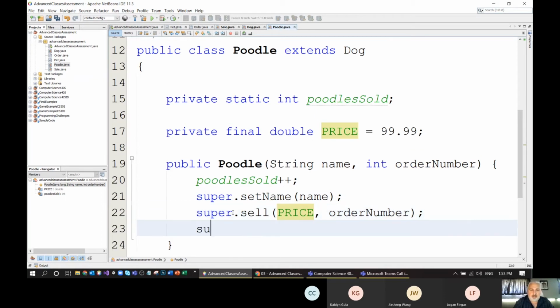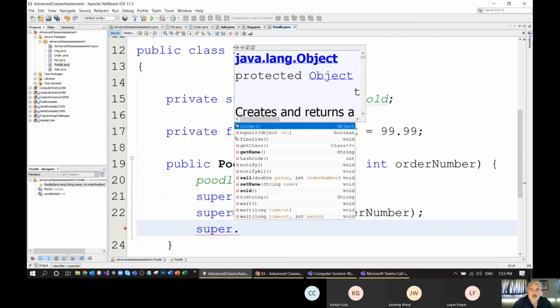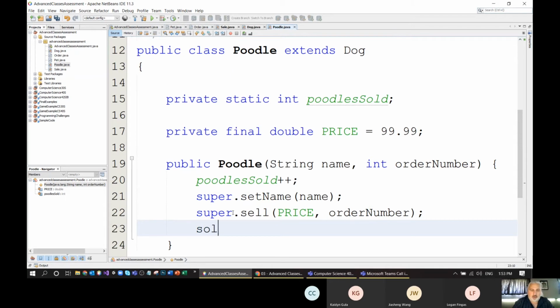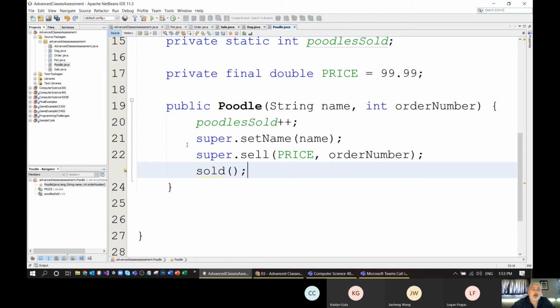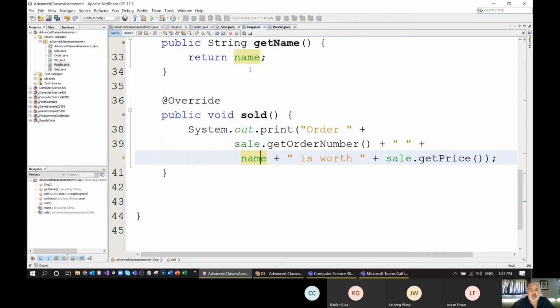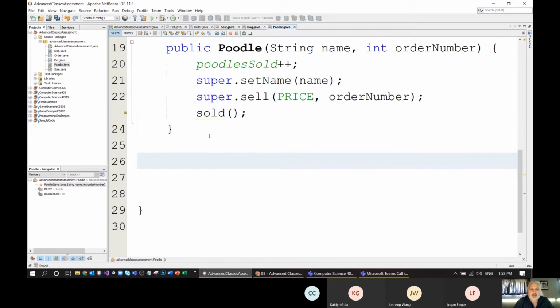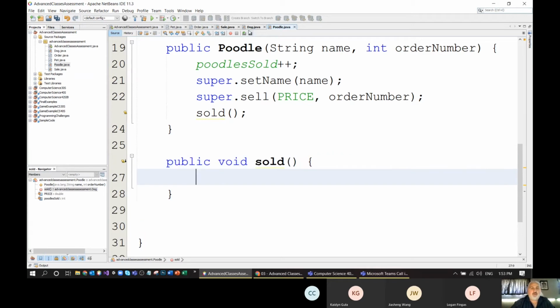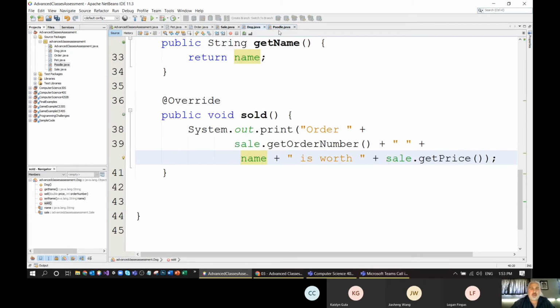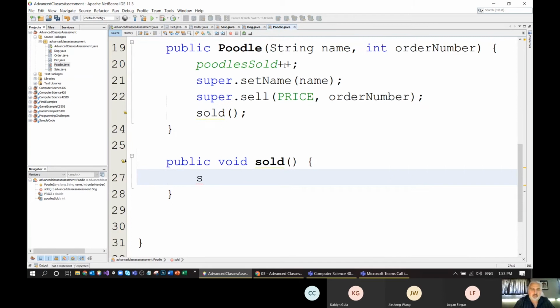And then finally, I will call upon a sold method. That means the Poodle will be sold. Now I already have this method in the Dog class, so it would already call it. But I'm going to override that method with my own version of sold. The final method here will override the other one in the parent class Dog, but I can still call upon it with super.sold.